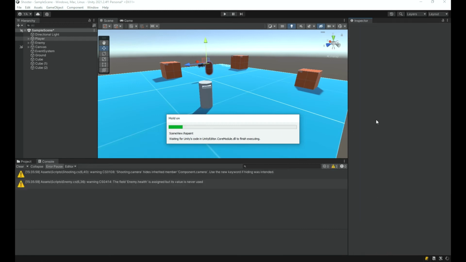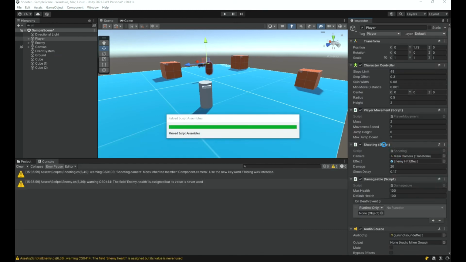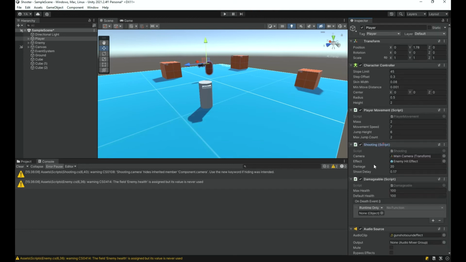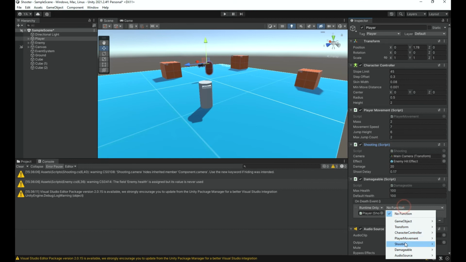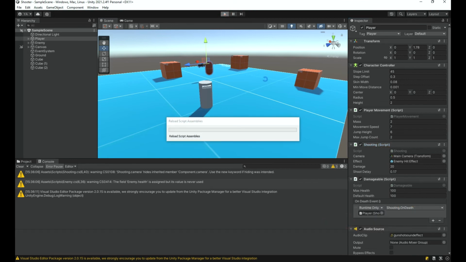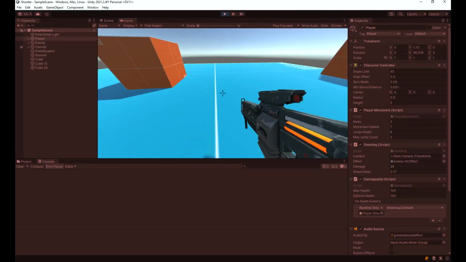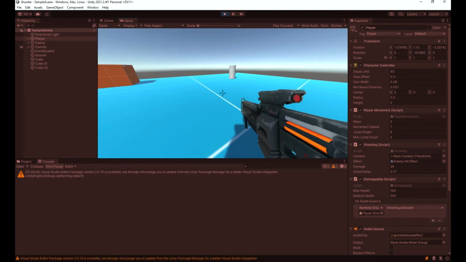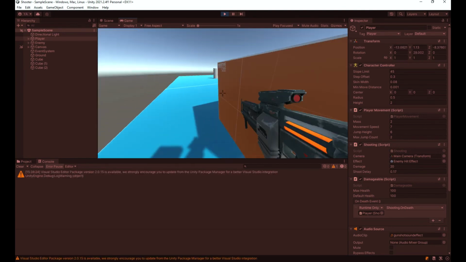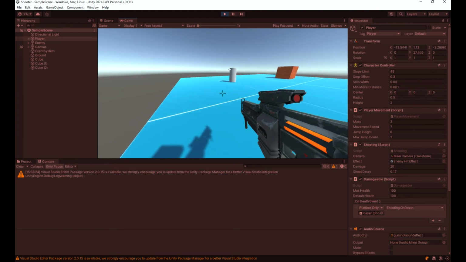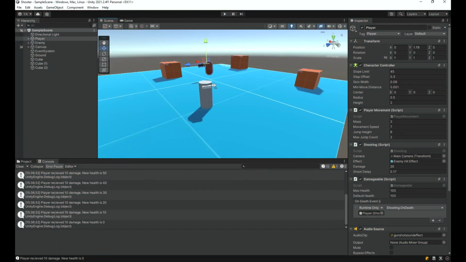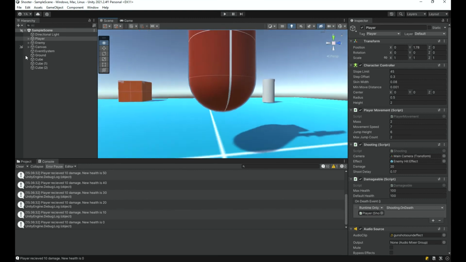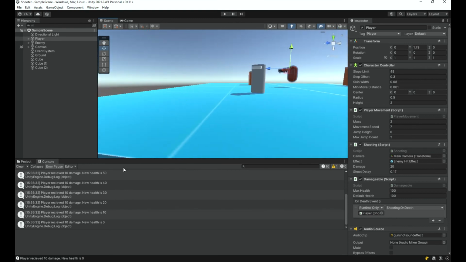Okay, so I'm going to drag the shooting script into this object, let it compile, and then for the function, we are of course going to select the onDeath function. Now, if I hit play right now, then what you should see is that if I just go in front, he's still not detecting me. And the game immediately stops because he's dealing a bit too much damage.